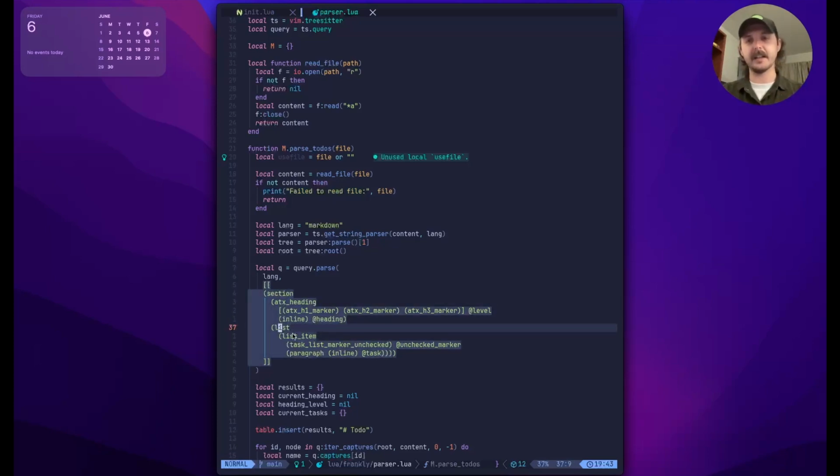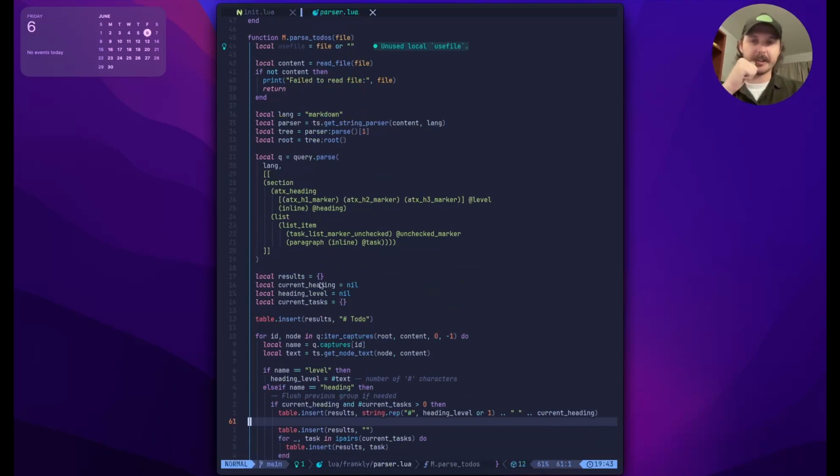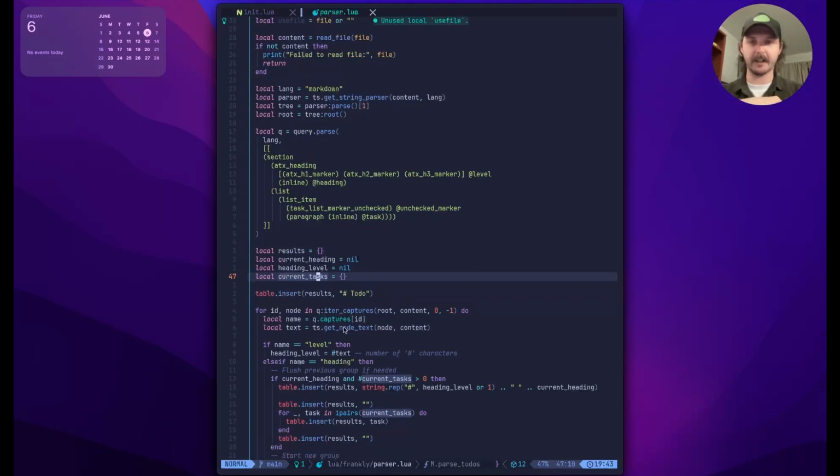And then anything that's in a list, that's a list item that's unchecked, we get its marker and the actual content, which is this inline, and then we call that a task. So now, as you see here, we have a very crude system of storing our current heading, our heading level, and our current task, and running through those. So we insert heading 1 to do at the top. And then we loop through all of these.